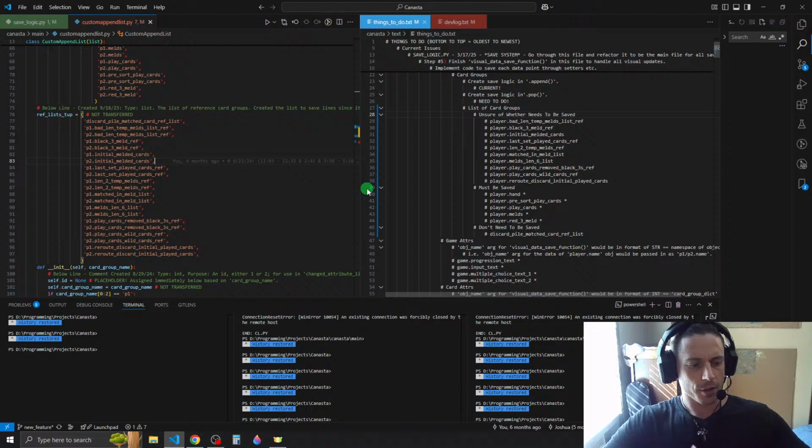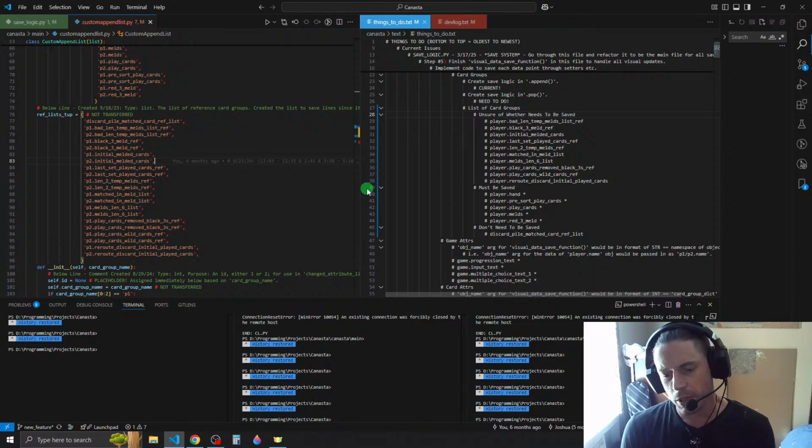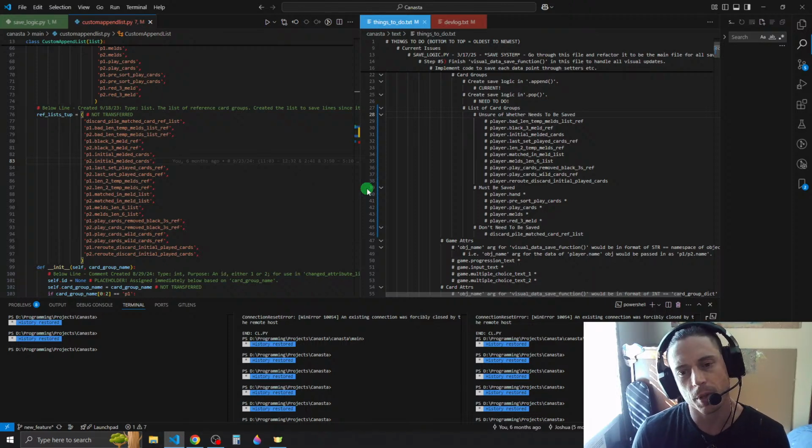All right. I don't know if they need to be saved. Let me think about this. So we have the discard pile match card ref list. We deem that that doesn't need to be transferred, but does it need to be saved? Just because something doesn't need to be transferred doesn't necessarily mean it doesn't need to be saved. But my bigger question is, if we have data on the server side that is used, it doesn't necessarily mean it's used on the client side.